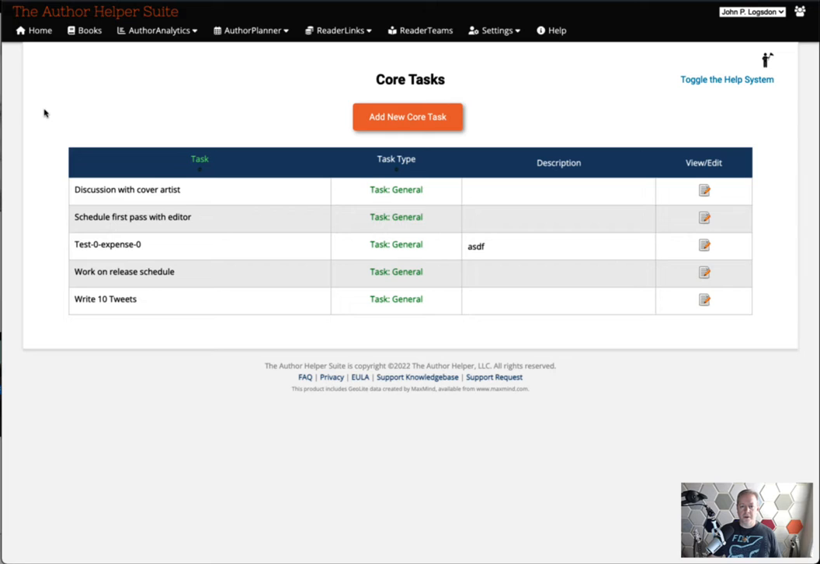The next thing we're going to talk about is core tasks, and that lies underneath the author planner section. And what is a core task? Anything that is core to your business.